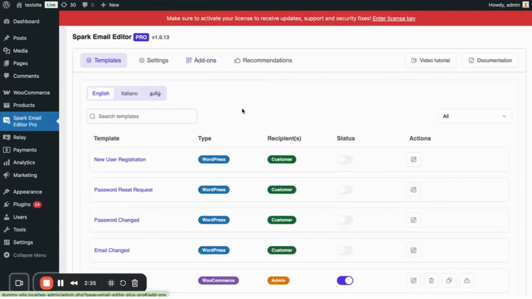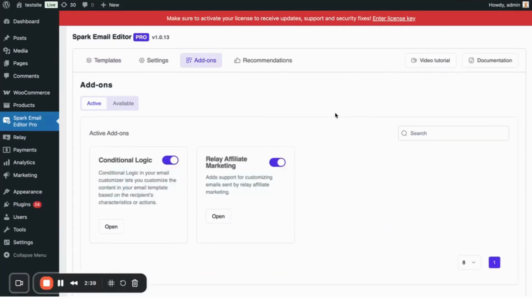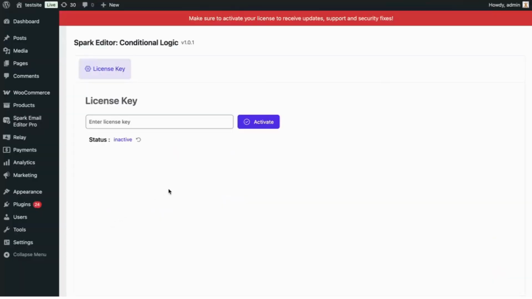Now that the add-on is active, to locate this, you can just go to Spark Email Editor Pro's dashboard. From here, you'll be able to get to the add-ons tab where you'll be able to see all the active add-ons. And here you can notice that the Conditional Logic add-on is currently active. If you click on this open button, this will take you to the license key page where you can activate the license key.